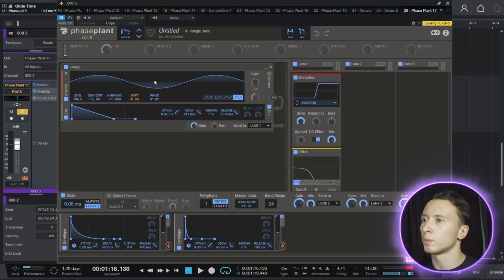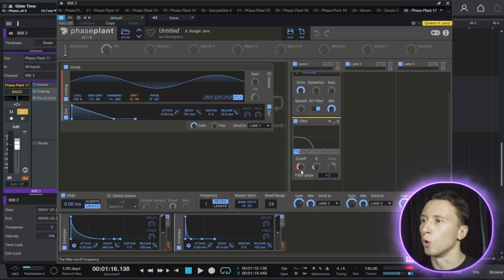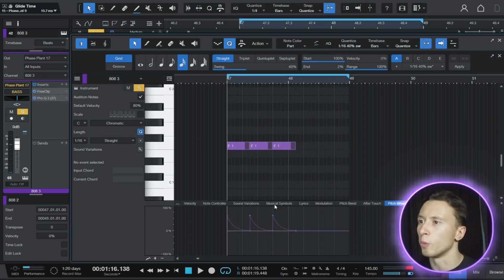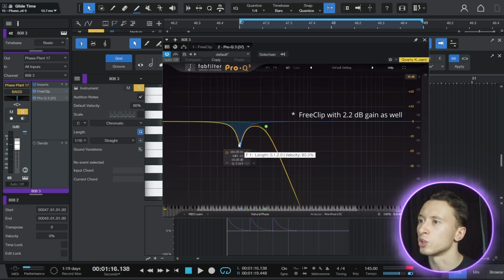And the last 808, a punch, no phase modulation but a hard clip distortion, a modulated low cut filter. I also set the bend range to 24 for this pitch automation, the low cut, and the mid-range dip.